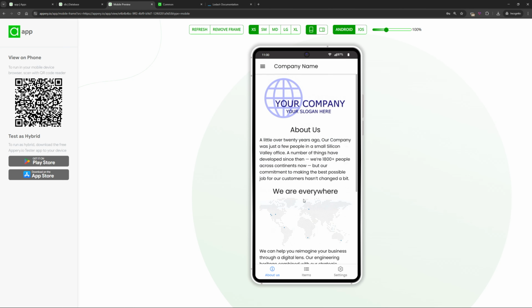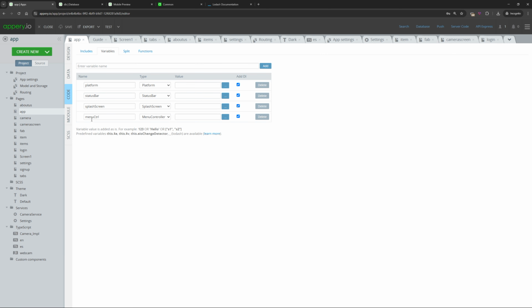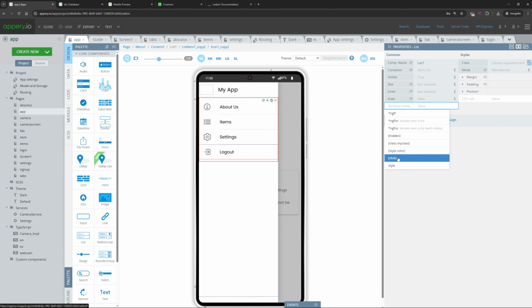Log in. Open the menu, cancel logout, then confirm. Logout works, but the menu remains open. To fix this, note that the app screen has a menu control variable for menu access. Select the list component and add code to close the menu on click.